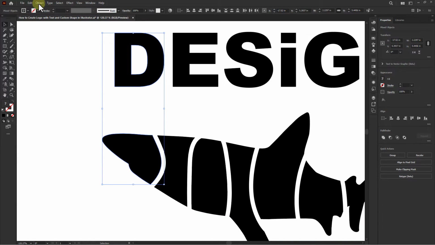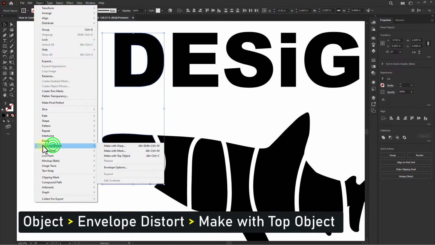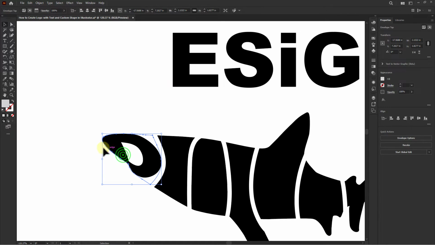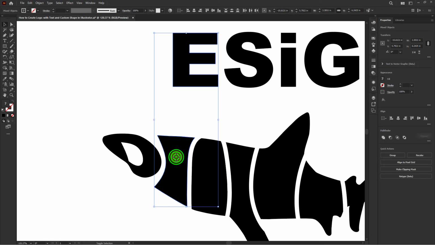Go to Object from the menu bar. Click on Envelope Distort. Click on Make with Top Object. In this array, take all the parts of the shark vector shape.